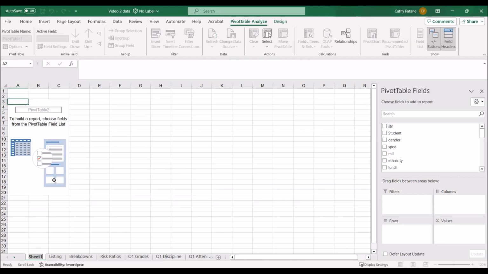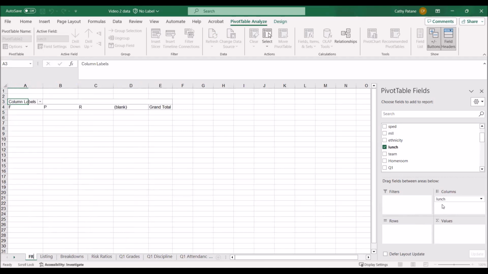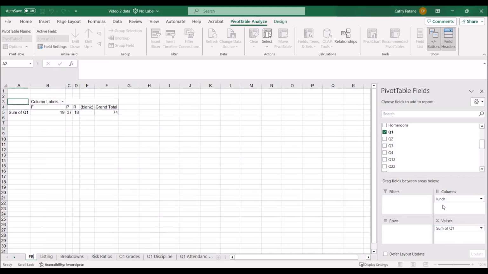So with this first group, I'm just going to label it free and reduced because we're going to first start identifying that as our special population. So when I take the free and reduced lunch, so this is our lunch group here, I'm actually going to add the free and reduced population to the columns because I want to separate them out by columns. And then what I'm specifically looking at is going to be Q1 grades.